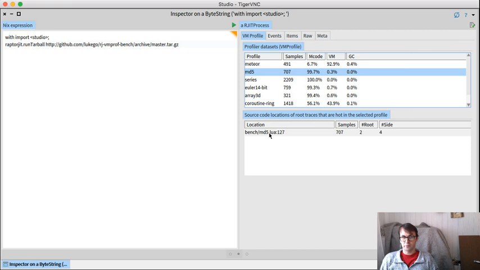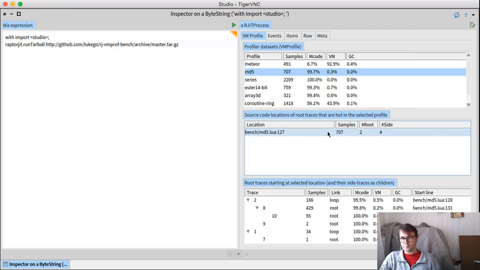The candidates for getting hot are function heads, entry to a function, or loops, and loops get hotter more quickly. So I'm going to select, well, I can see a little bit of information about this anyway. In the tree of traces rooted at this source code line, MD5.lua line 127, there were 707 samples, and in this collection we have 2 root traces and 4 side traces. If we select that, then we see a little bit more information down here.